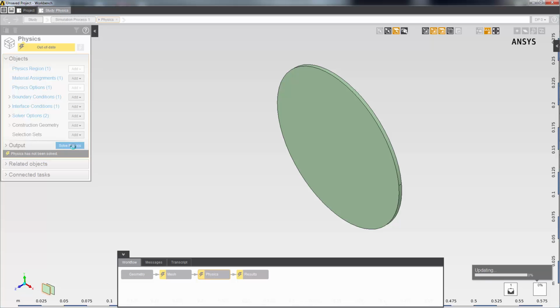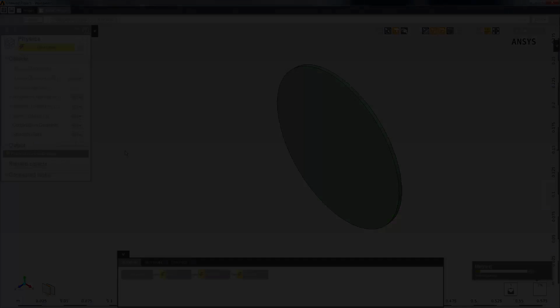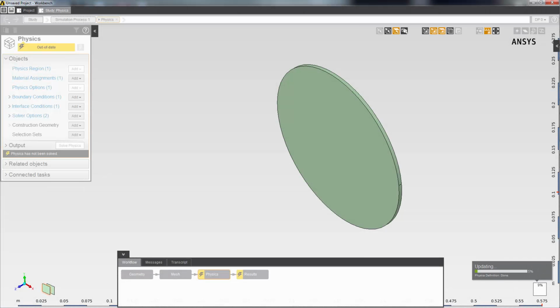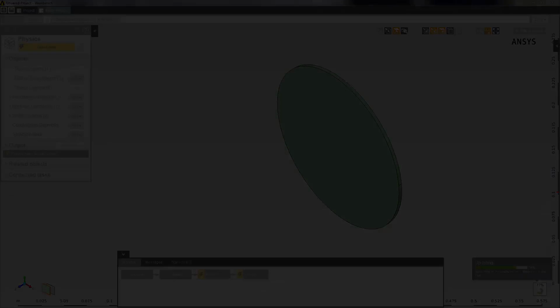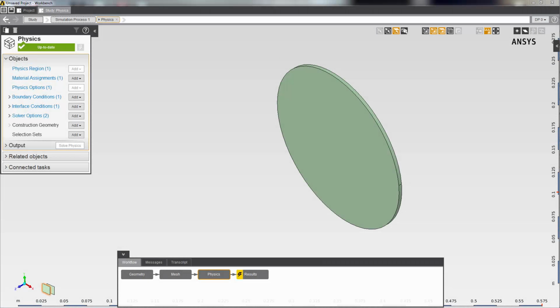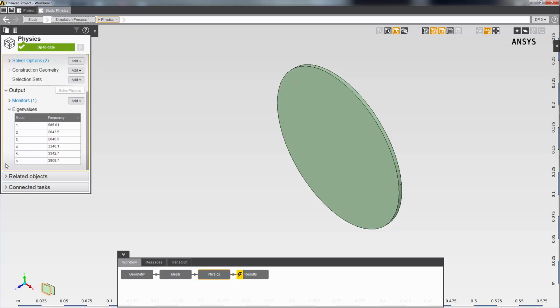Because the meshing task was also ready to update, it will be automatically updated first. Once the meshing task is updated, AIM will move on to update the physics solution task. I can see the progress on the bottom right-hand side here. This simulation is now solved, so we can look at the resulting eigenvalues here on the output of the physics solution panel. You can see that we have the 6 modes generated by default.